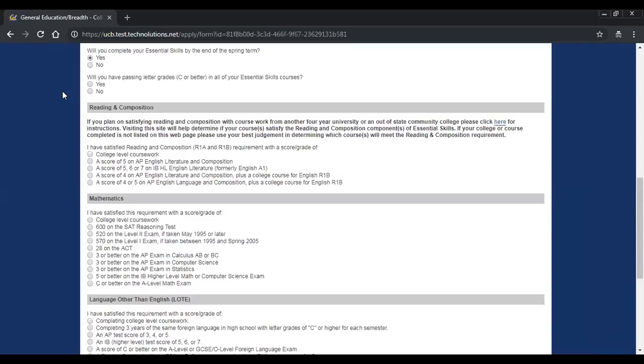So all of these courses must be completed with letter grades of C or better, unless your college only offers the course on a pass, not pass basis. So again, if you click yes, which is what we hope you all do, you'll just move on. And if you click no, same thing, you'll move on. This is really more informational for us. So we're going to go ahead and leave it at yes.